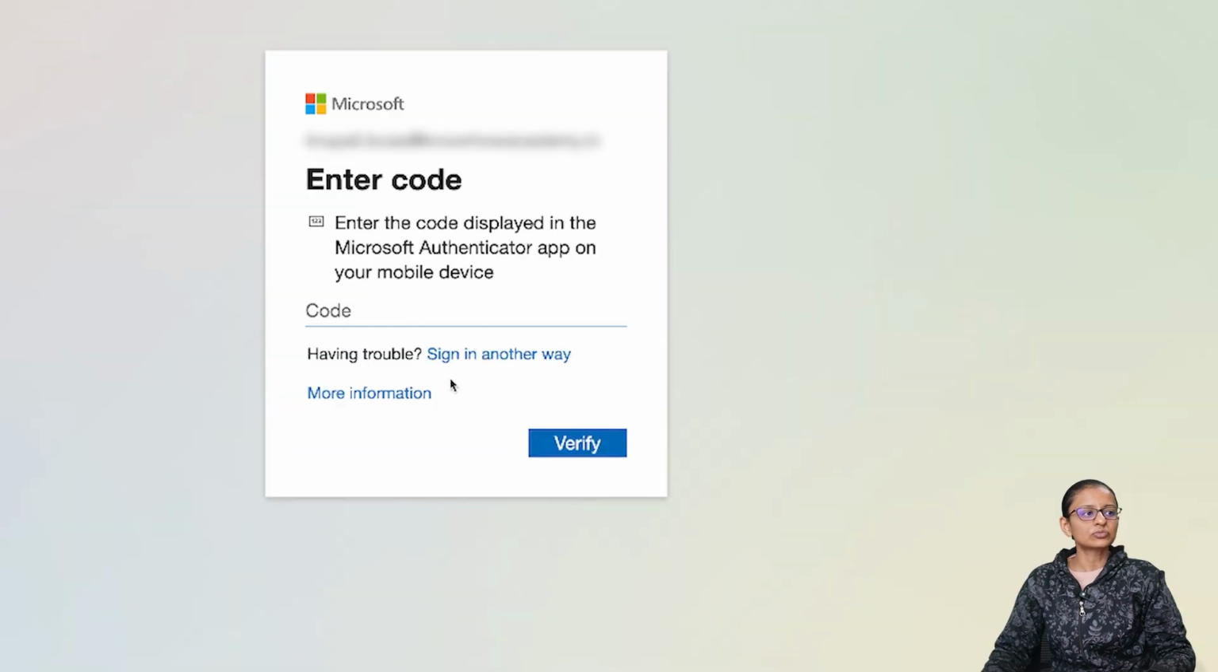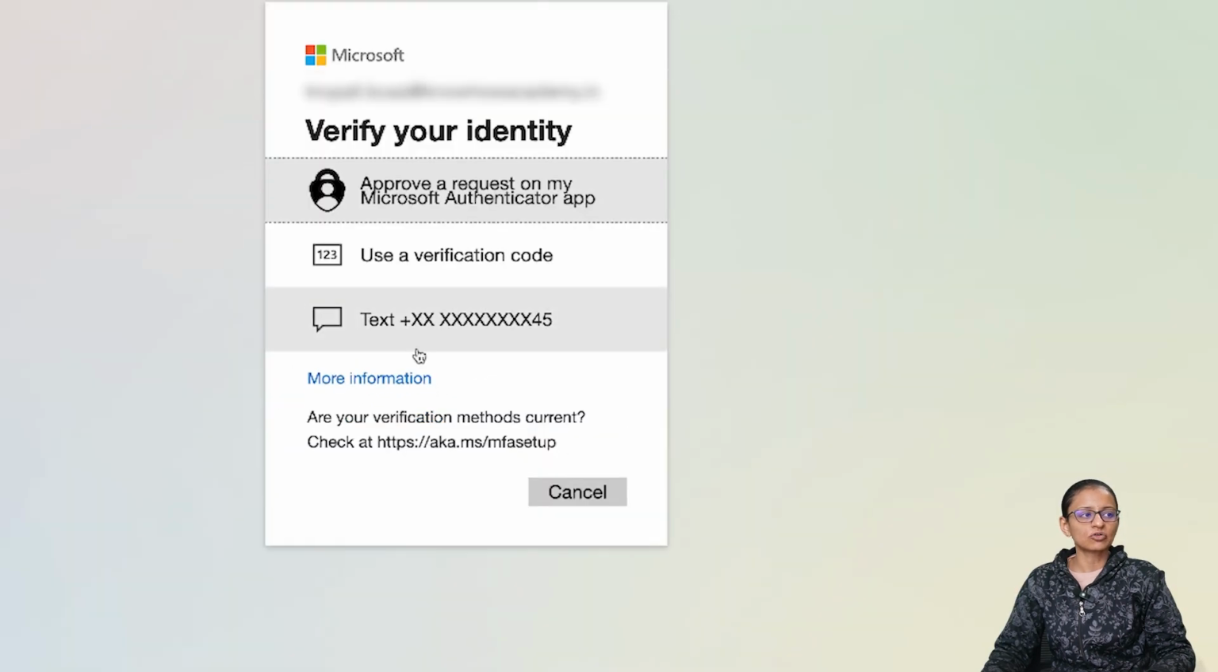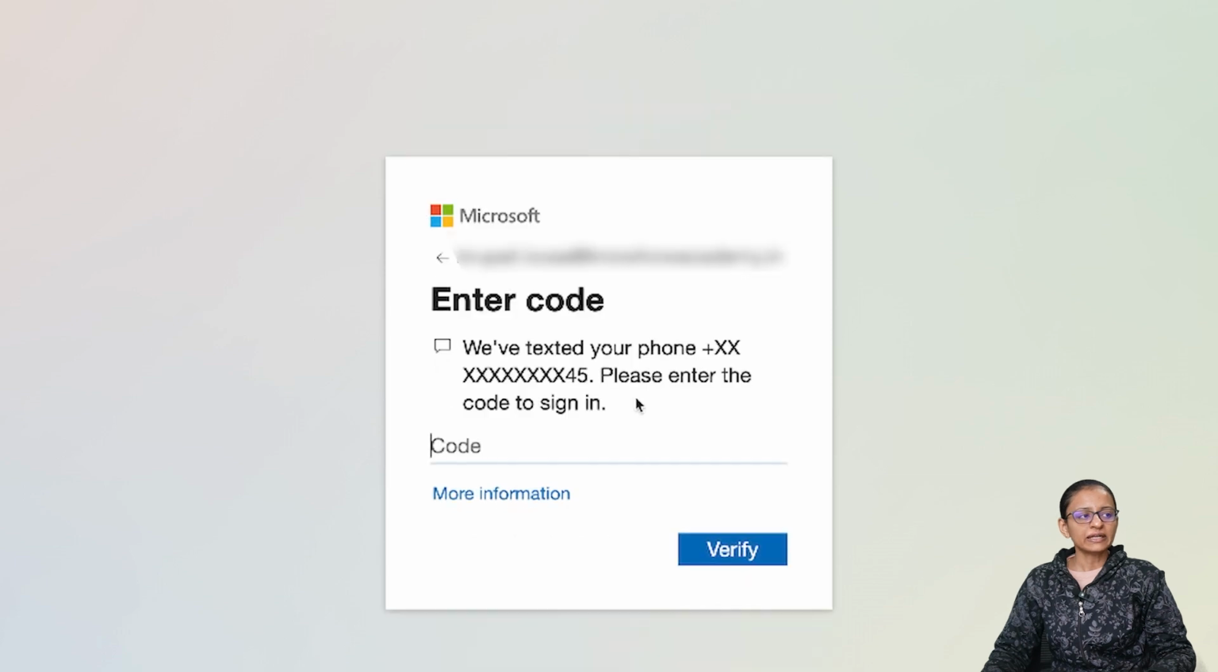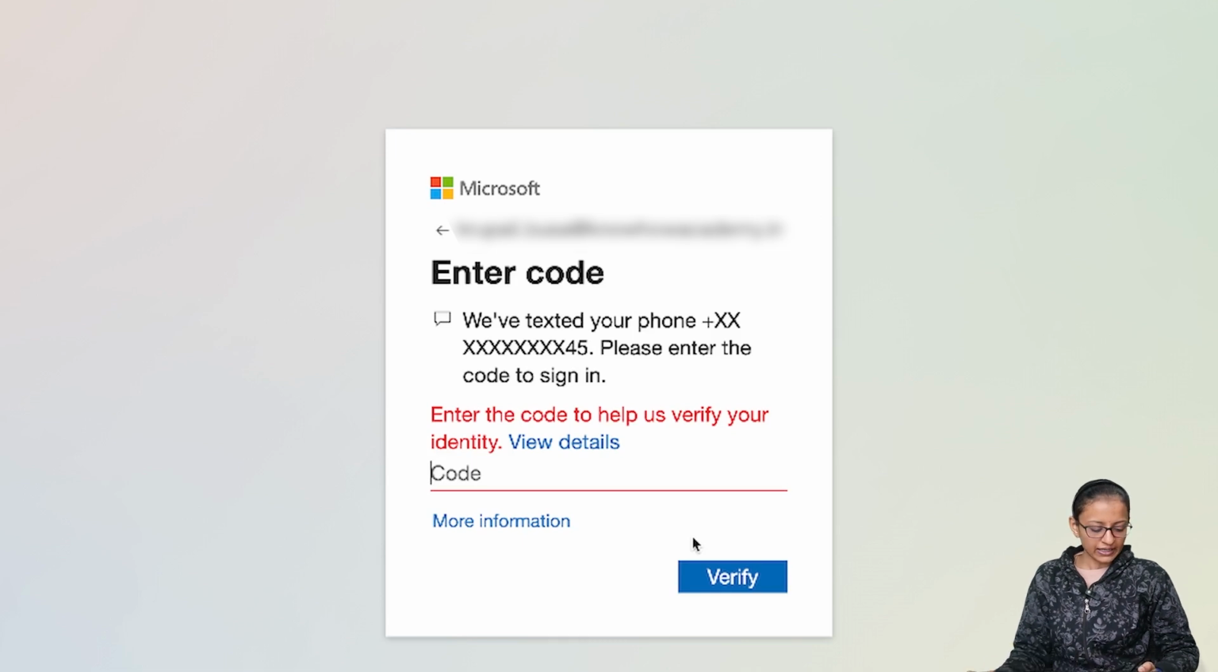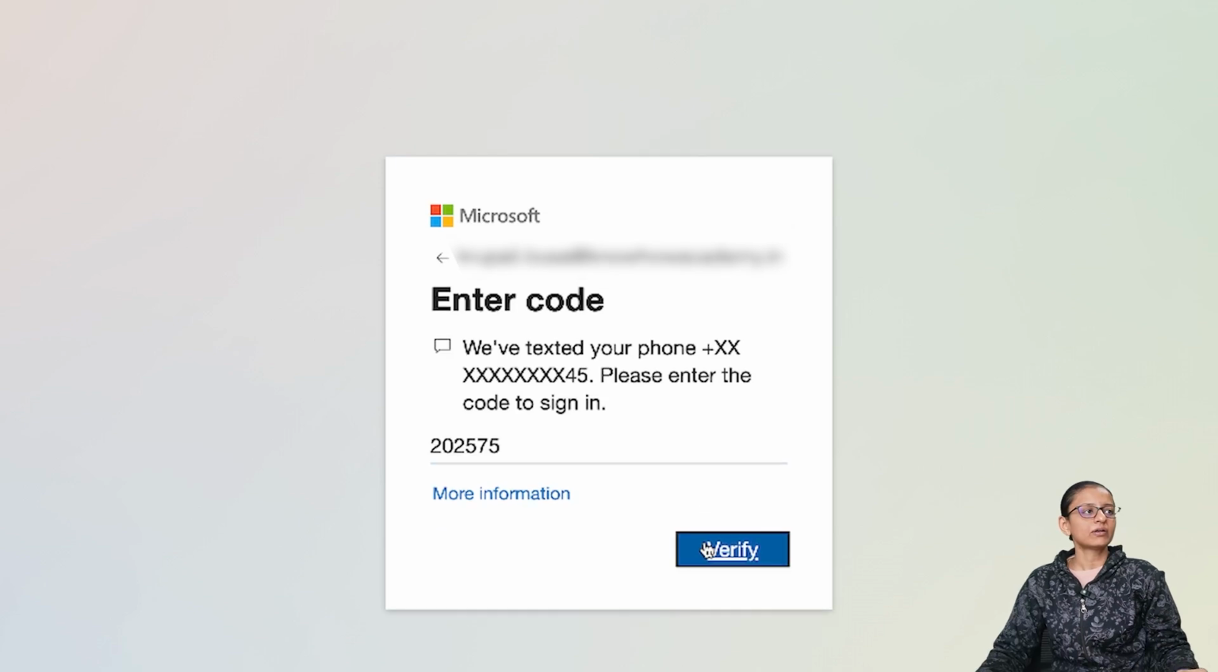Then they will ask you the code and verification code and everything. So I'm adding my phone number for getting the verification code. And once you submit it, you will get that verification code in your WhatsApp, and you need to write that code. Let me write it and click on verify.